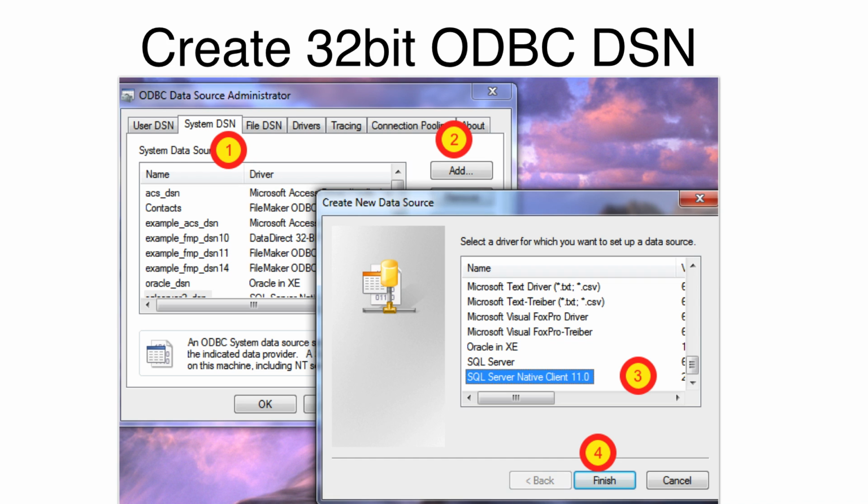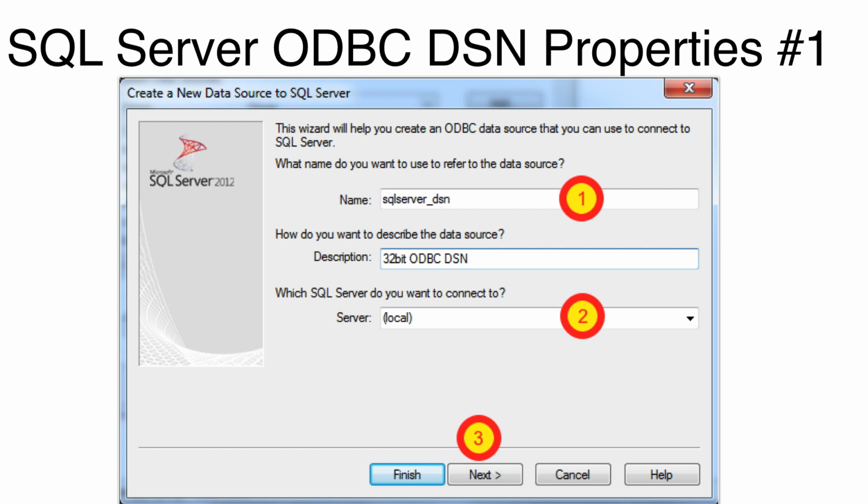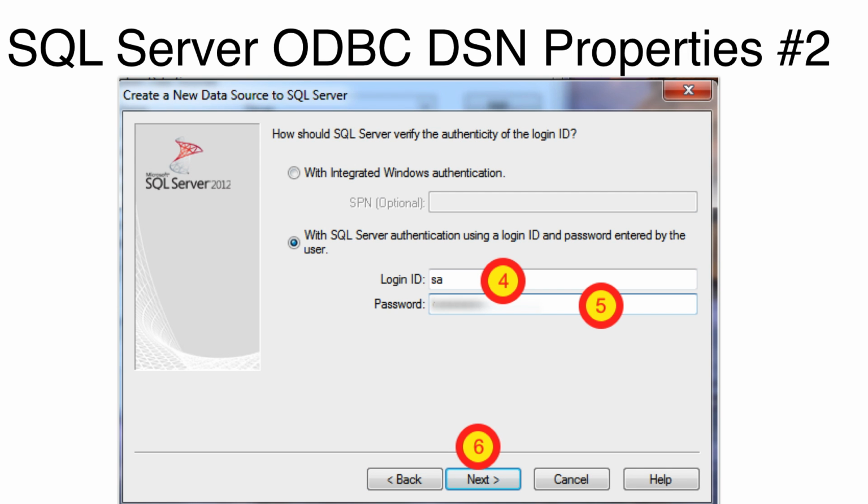Click the System DSN tab, click the Add button, click the SQL Server ODBC driver, click the Finish button. Enter a name for the ODBC DSN. This name will need to be entered into FmPro Migrator. Select the server name from the menu. Click the Next button. Enter a login account and password for the server.